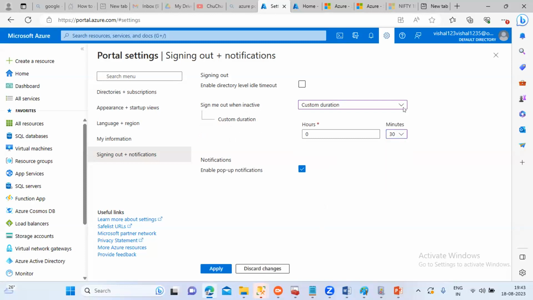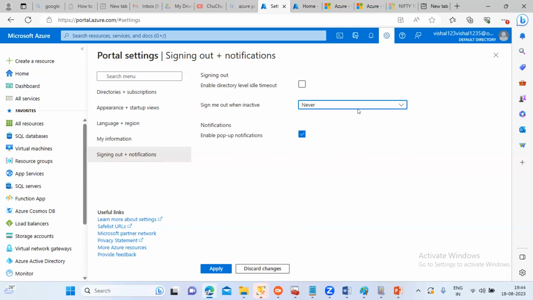The reason is, if you don't use it for the next half an hour, since this is an internet kind of connection, there might be a chance of hacking your portal. So always try to log off your portal if you are inactive for some time. When you click on apply, it will auto log off from your account if you are inactive for the next 15 minutes. By default it could be never. Apply.